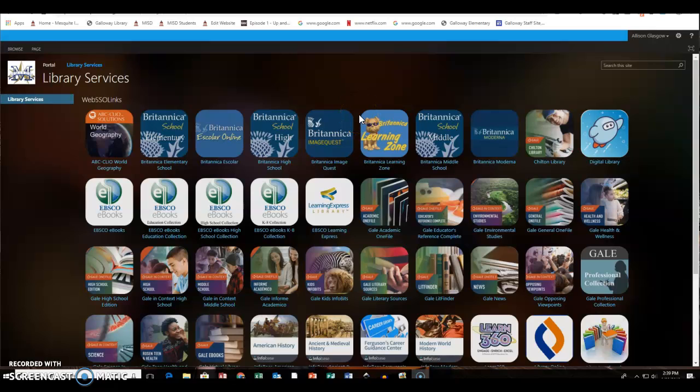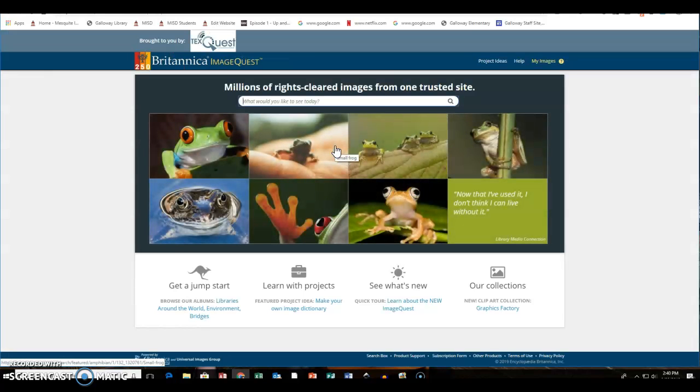Hey guys, today I'm going to go over one of our databases that is available to our students through the Mesquite ISD portal. Remember, to get on the databases, you have to log into the portal and it's available under the Library Services tab. So the database that we're going to go over today is Britannica ImageQuest. Britannica ImageQuest is available to students in grades pre-K through 5th grade.